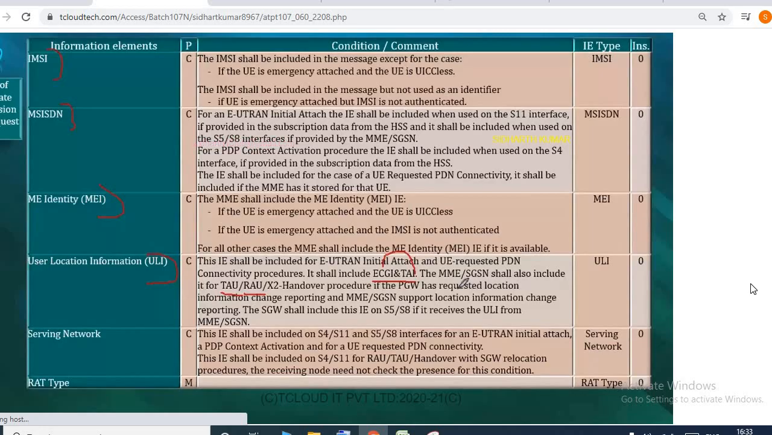S gateway also will include all these details and forward it to P gateway. On both interfaces, these IEs will be present. So mobile's permanent IDs, whatever are quoted by the mobile, IMSI, MSISDN, and IMEI numbers, as well as mobile's present location, including which network is serving the mobile, and what is the radio access technology that the mobile is using, LTE or UMTS or whatever, all the details about the mobile. This is one set of IEs that will be present.